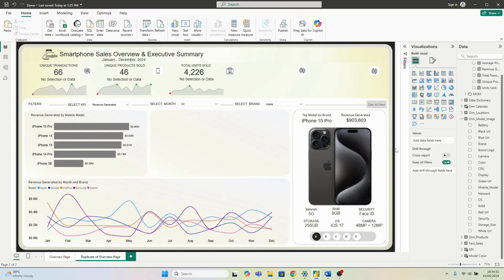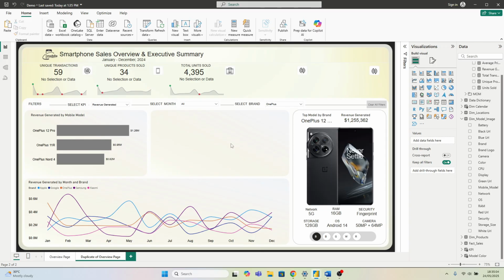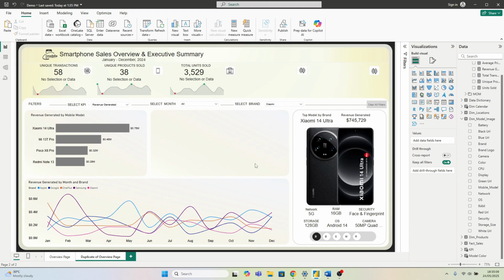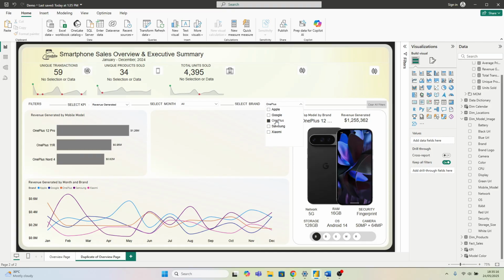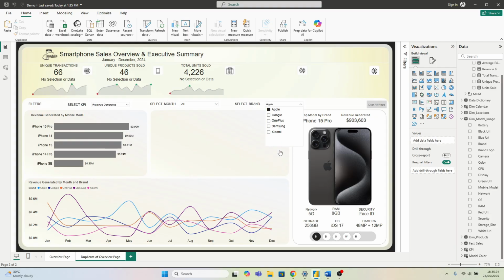So this is actually telling you that the top model for Apple is the iPhone 15 Pro and the revenue generated is 903, right? We can switch from Apple and go to OnePlus. Everything changes to OnePlus, right? If we go from OnePlus to Xiaomi, everything changes also. The features change, right? Let's say to Google, OnePlus, Android, that's Samsung. So if we come to Apple again, you see the RAM changes, the OS changes, everything changes.